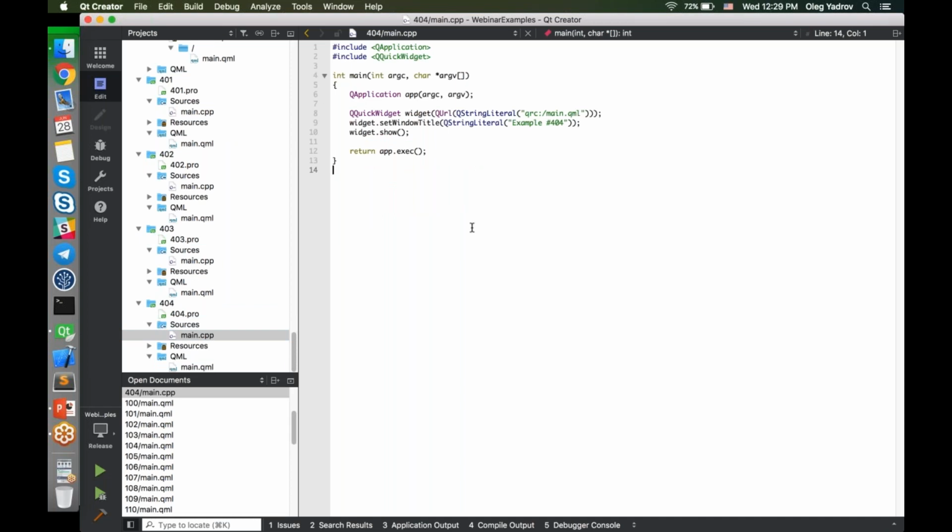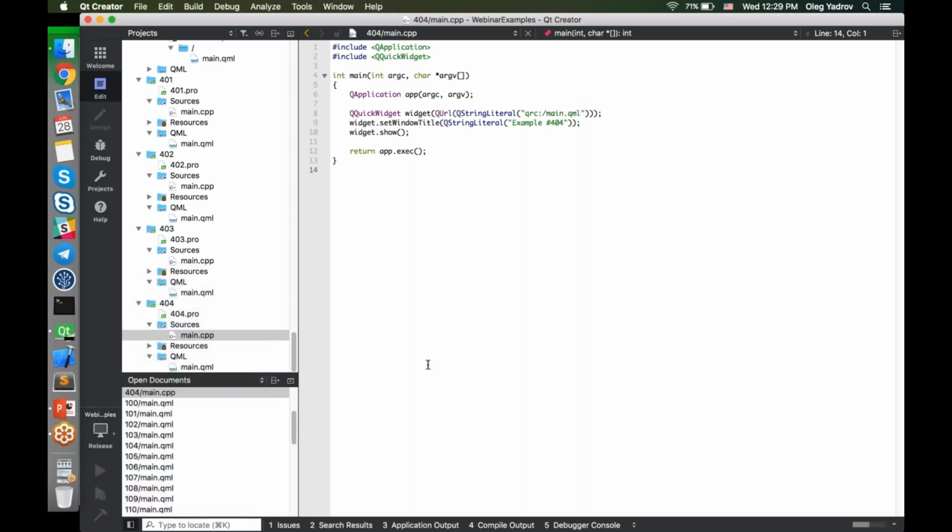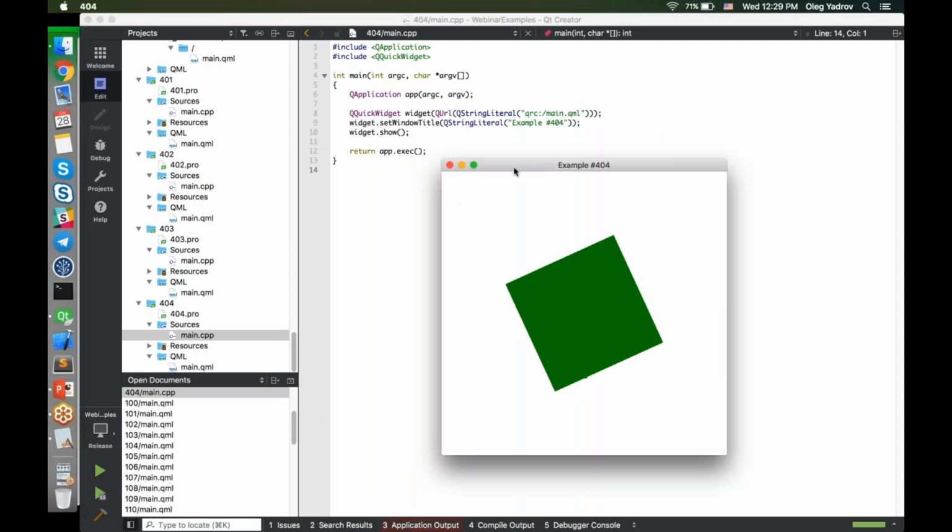The Qt 5.3 release brought the QQuickWidget class, which makes embedding QML content into widget-based applications very easy. You will probably not need it unless you are porting one of your old widget-based applications to QML. Yeah, same green rectangle.